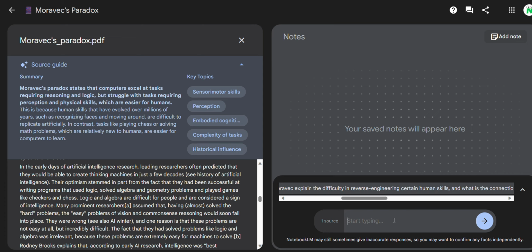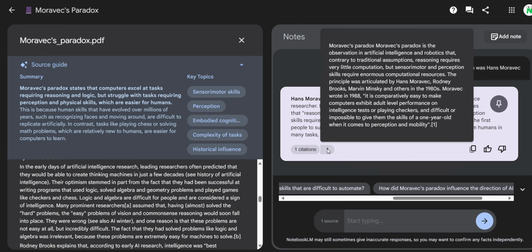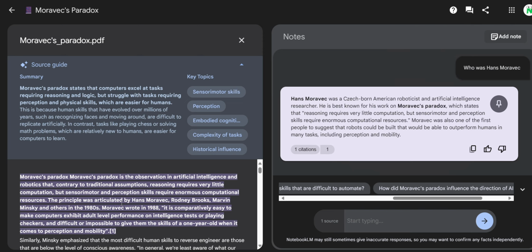You can obviously ask your own questions, like I am doing. The AI provides citations below each of its answers. You can hover over each citation to see the exact text it is using from your source, or click on the citation number to jump to that point in your text as well.